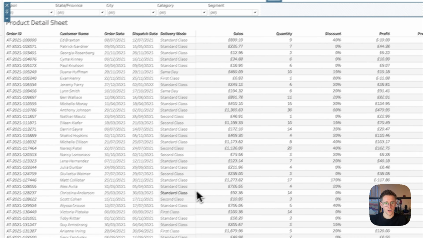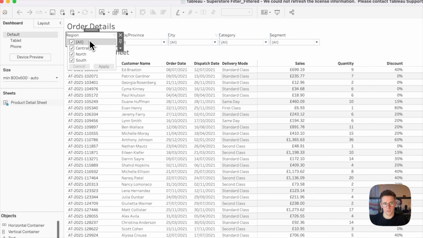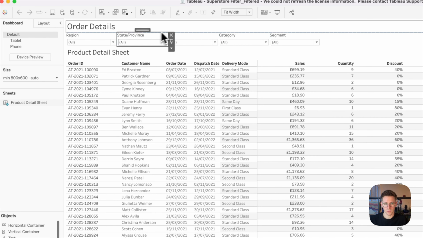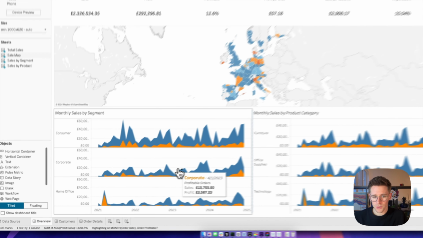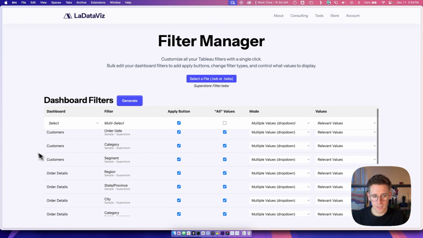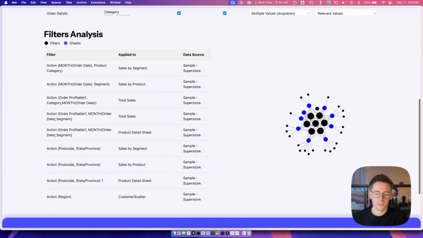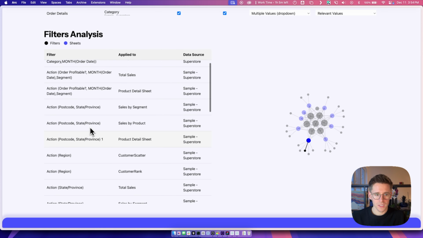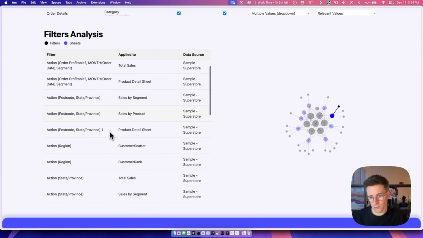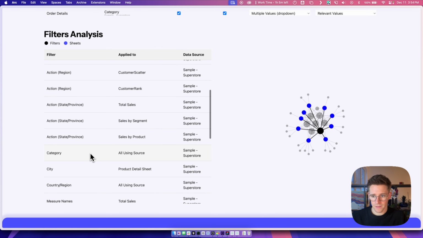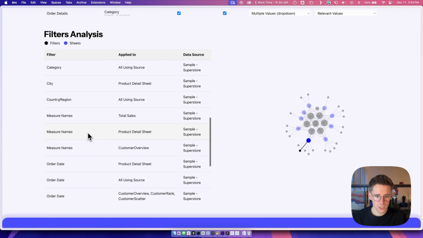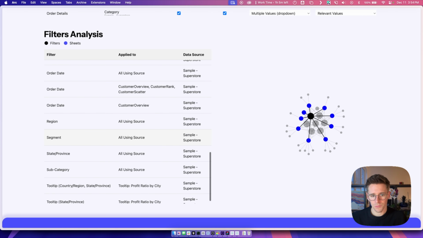Let me go to order details, and you can see here it is the same. All of our filters have the correct style with the apply button. If I go back to the tool and go down, you can also see the filter analysis. That is just a small helper that allows you to see all of the filters and what they are applied to. So you can quickly see, for example, category is applied to all using data source, city too, you can see the different actions, etc. It's really there to help you see and understand your different filters.